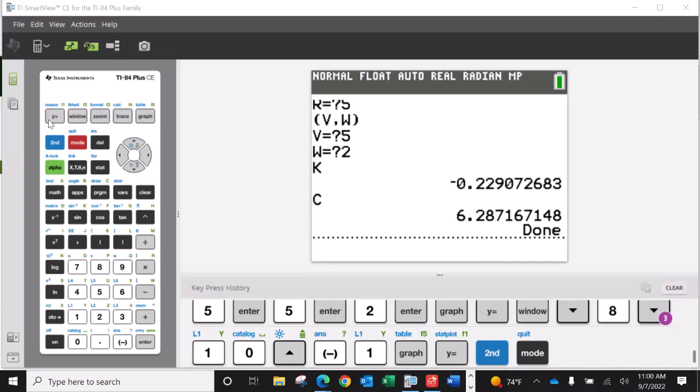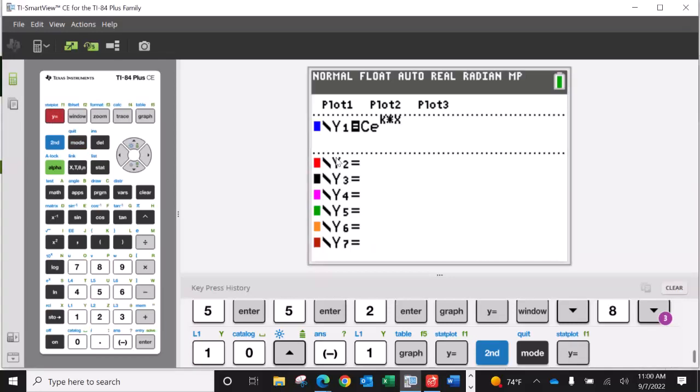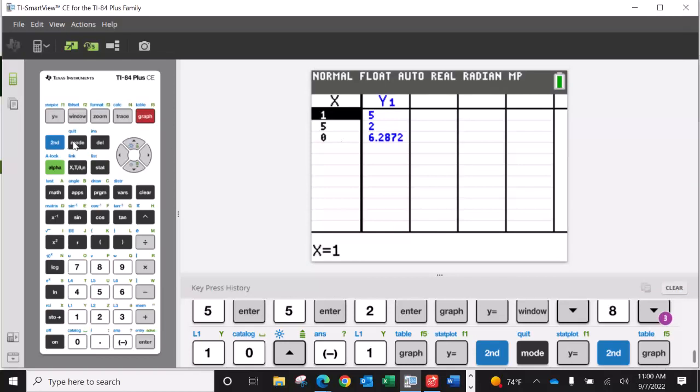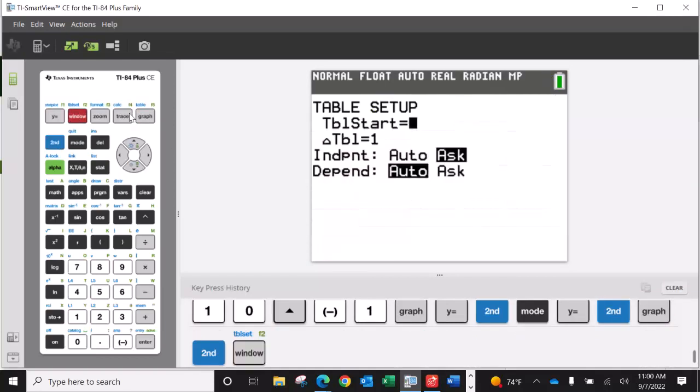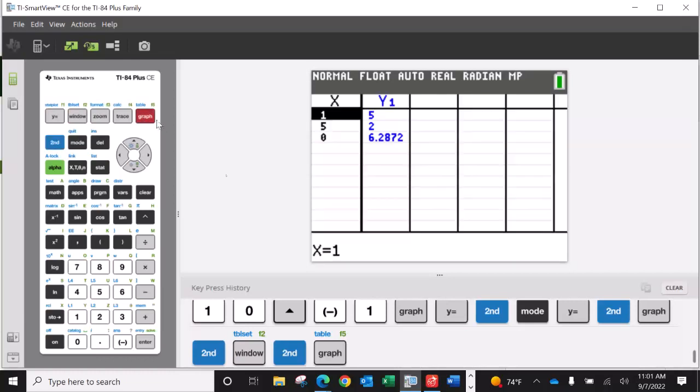Alright, a couple more calculator hints and tricks. Of course, we'll remember we have to have X for our independent variable. And when you go to the table, if your table doesn't allow you to put things in, we can just set that table. Table set. Make sure your independent variable is set to ask. The default from factory is auto, but it works better when you have it in ask. So then you can just go to the table and plug in values.